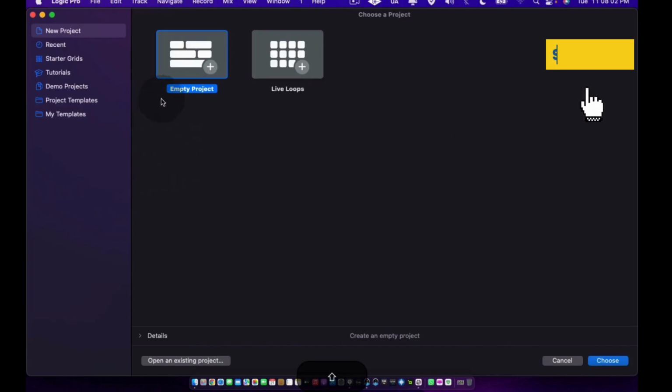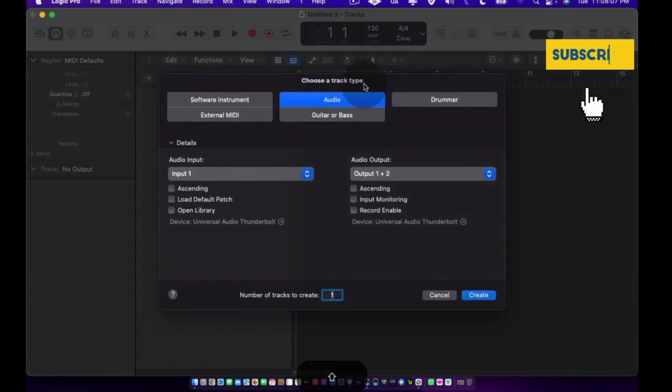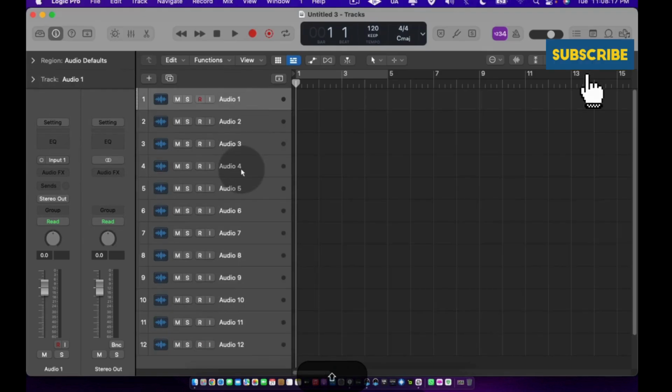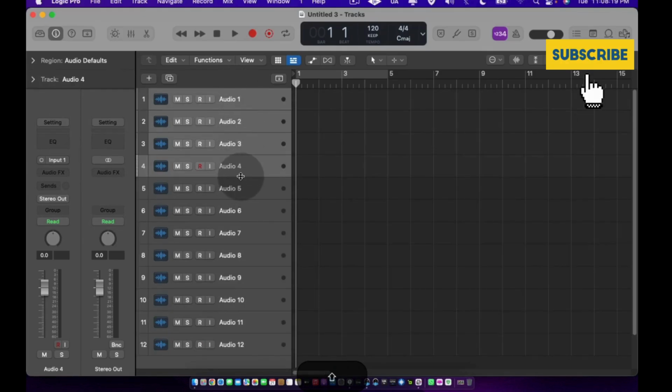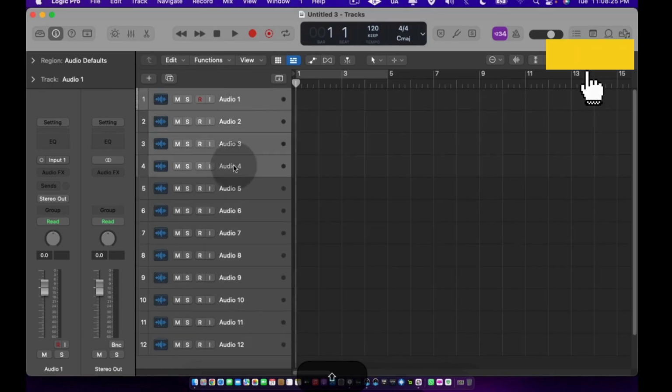So, first, I'll be creating an empty project. I'll be choosing an empty project and also choosing an audio track type with 12 tracks involved. 4 tracks will be assigned to lead vocals and 8 tracks will be assigned to background vocals. First thing I do is color code them.